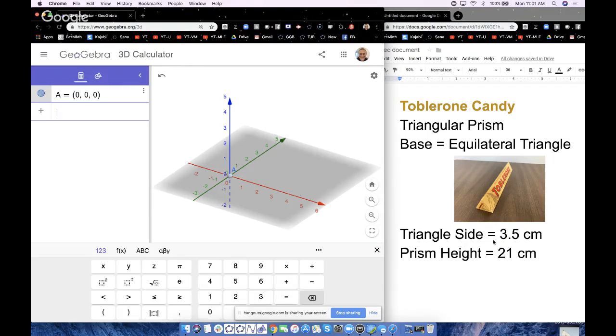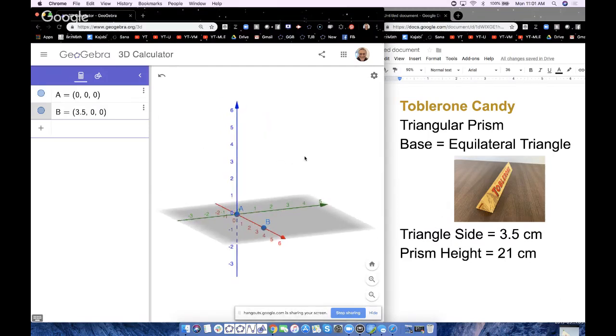But the thing here is that if each triangle side is 3.5 long, well, perhaps we could put one other vertex on an axis, 3.5, comma, 0, 0, right there, if that makes sense. Okay, and so therefore, the third vertex is going to be somewhere up in like La La Land, some free space here, somewhere in this plane containing the blue z-axis and the red x-axis, right? But where would it be?